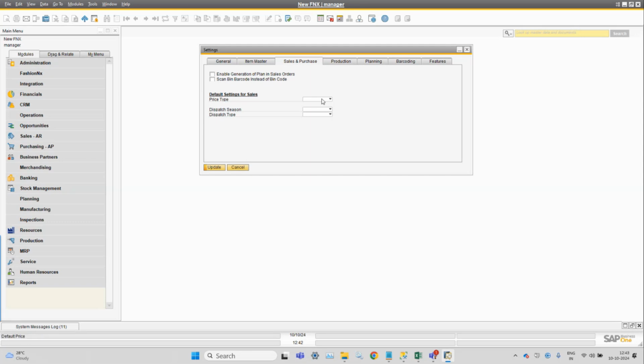Apart from that, there is a setting available. There are two price lists available in FashionNX itself on the barcode level. One is the wholesale price and another is the retail price, which we can call the maximum retail price. In that, we can set a default price, whichever price the customer is using majorly in their transactions, so that we can use it.